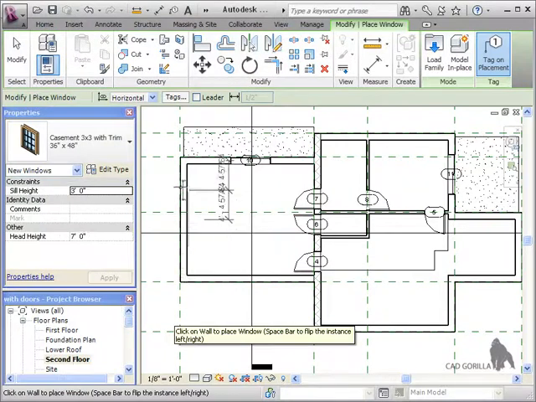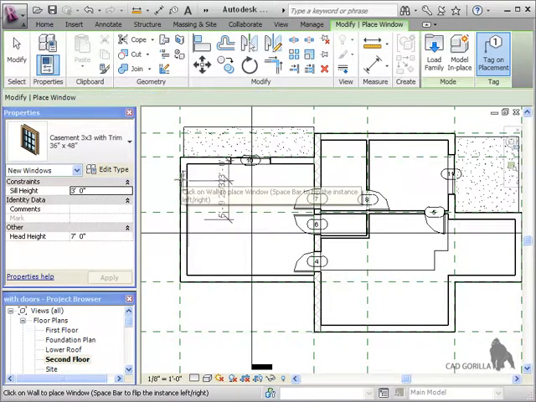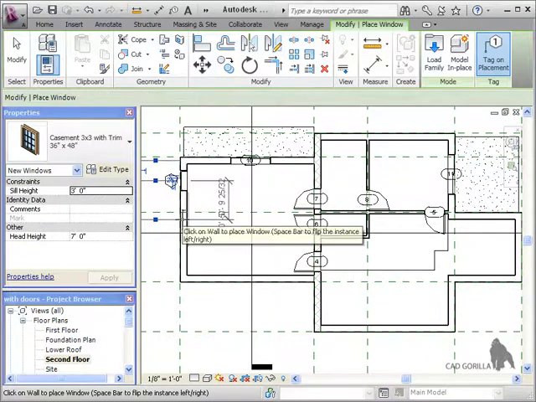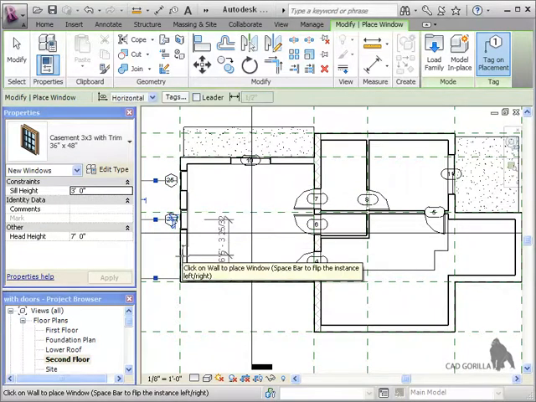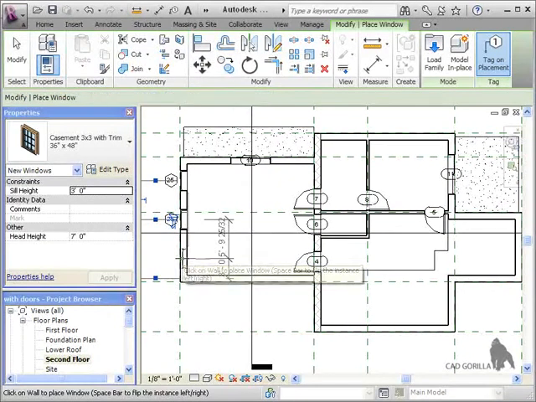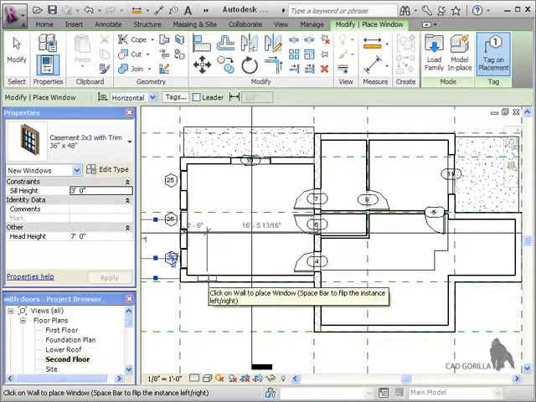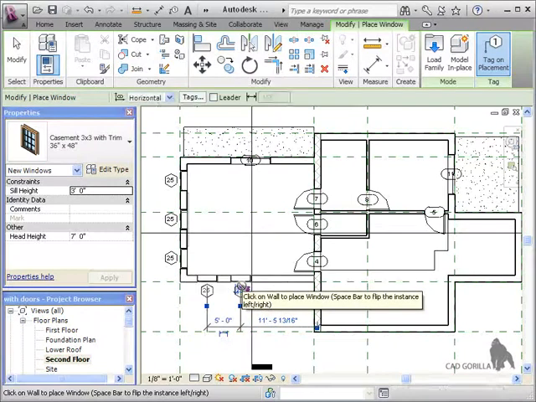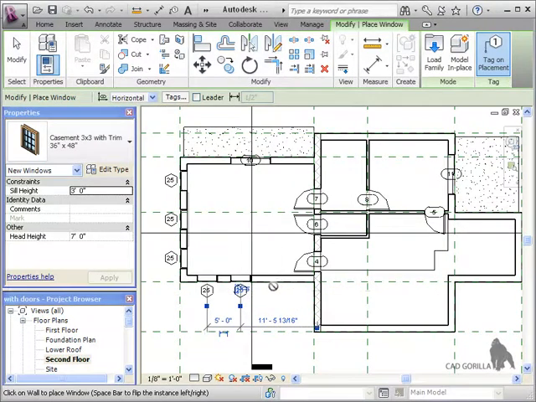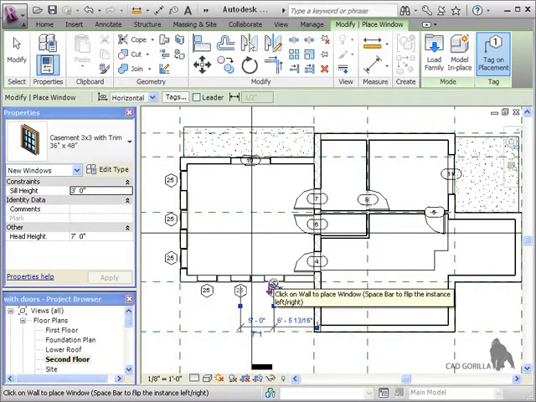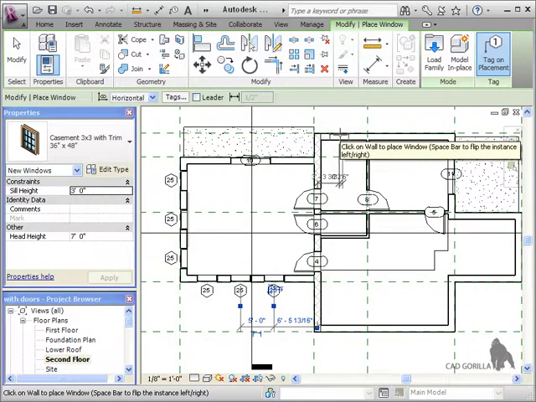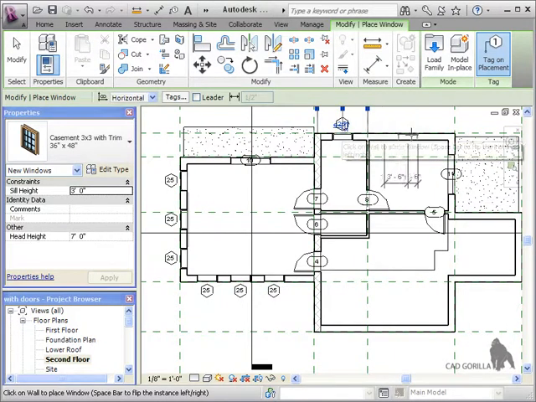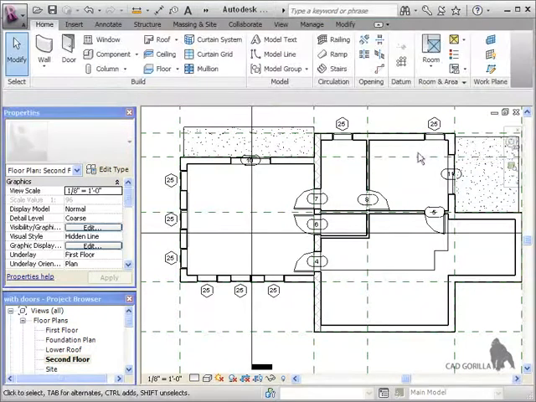I'll add the windows to the smaller second floor bedrooms. Again, you can use the flip arrows if you need to flip the window to the other side of the wall, and you can also use the temporary dimensions to position the windows exactly where you want them. I'll add several of these windows to both the bedrooms on the second floor and one in the second floor bathroom. And once everything's added, I'll press Escape to exit the tool.